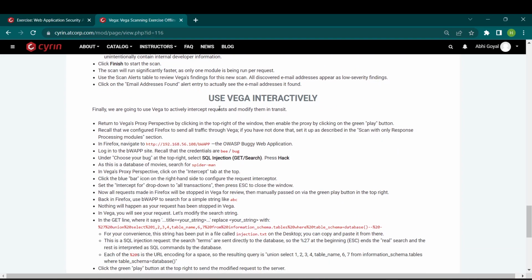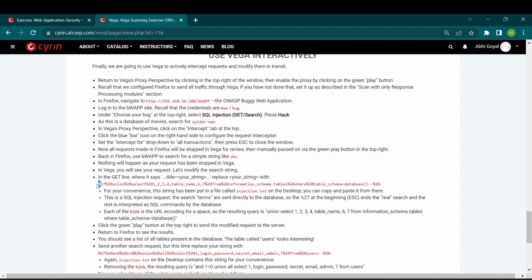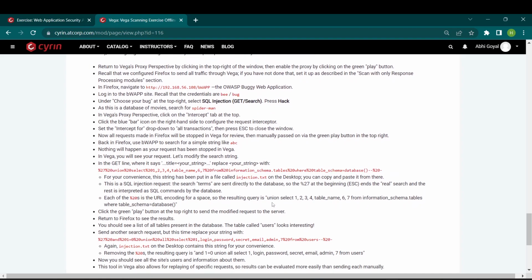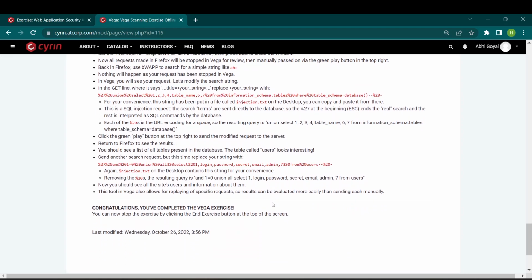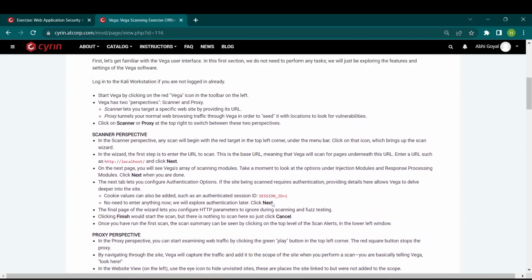Then we will use Vega interactively. That is, we will use Vega as a proxy and intercept and modify the request that is sent by us to the server. We will inject some malicious code in the request, which is given in the HTTP URL, and send the malicious request to the server to retrieve information from it. So these are our objectives for this lab.